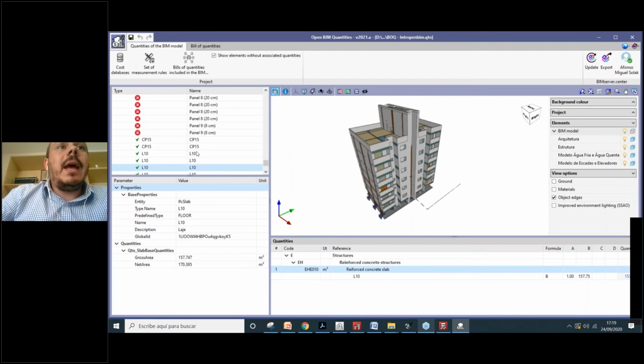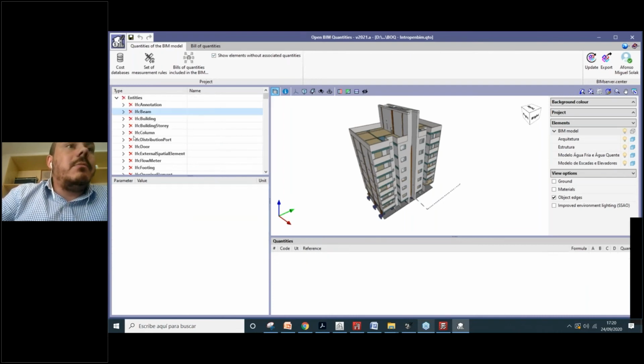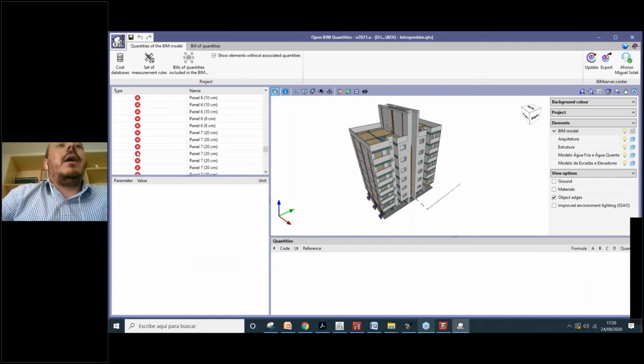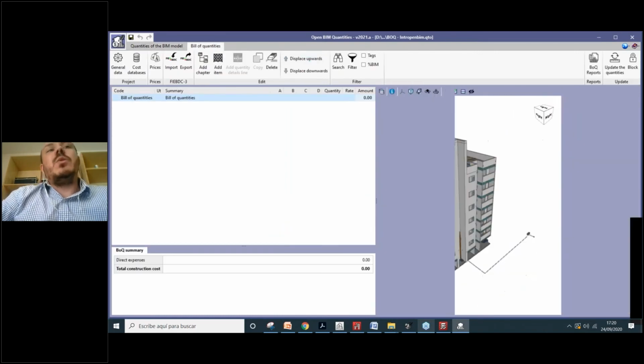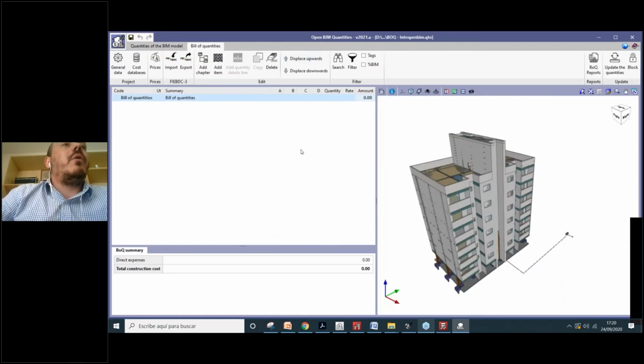So at the end of your project, you will probably have all these red symbols turned into green symbols, green checks, indicating that your correlations are finished. Okay. Once you have those correlations finished, you go from the quantities of the BIM model tab to the view of quantities tab. Okay, so actually here is the place where we will generate our view of quantities.